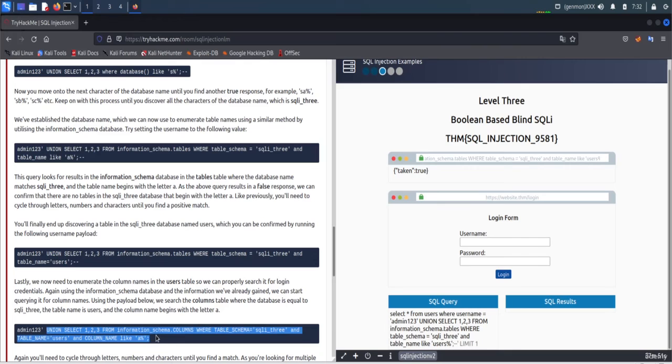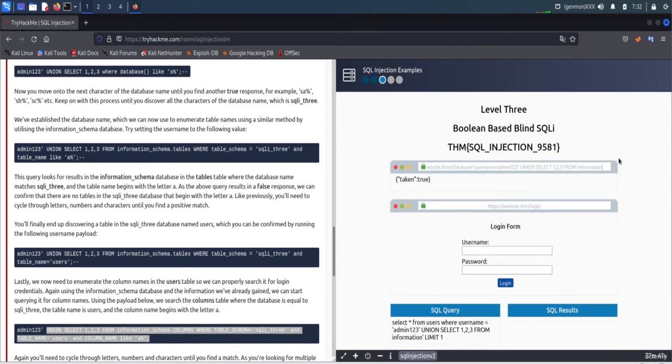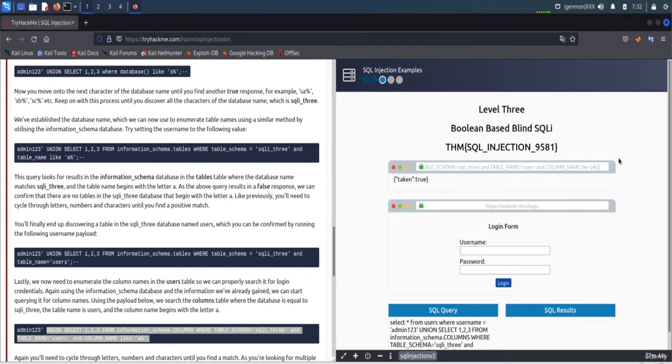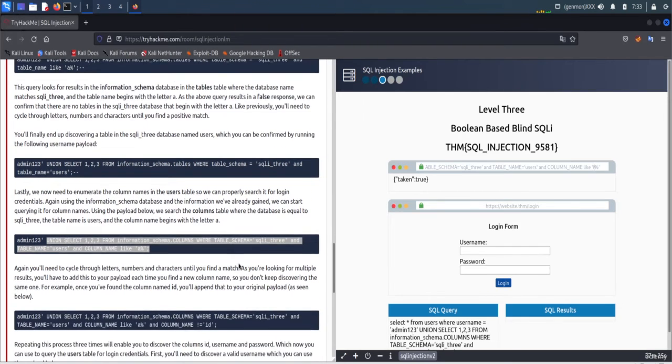So let's try this query. Let's paste it in here. Does the column name start with A? It's returning false. Does it start with B? It's returning false. So let's see. If it starts with I, it's returning true. So that means there might be a column called ID. Yeah, okay.